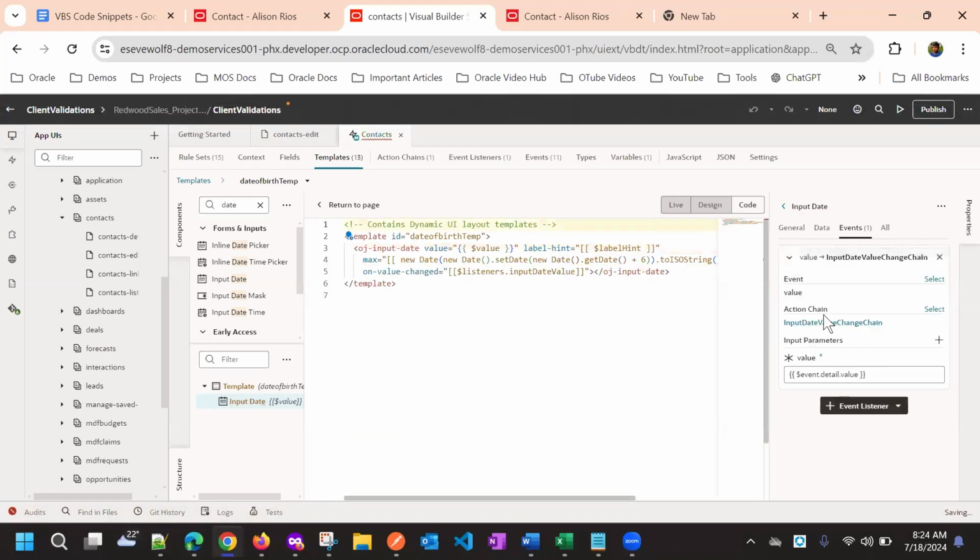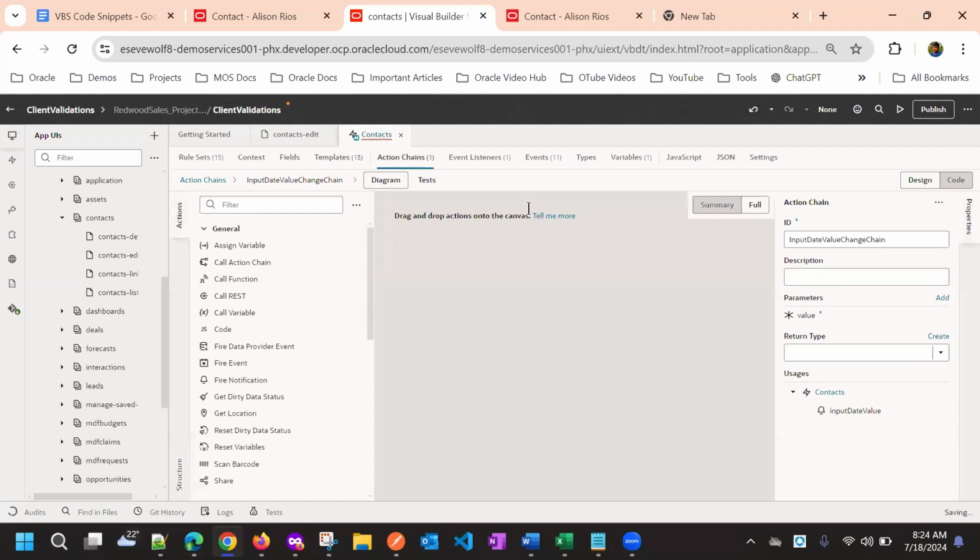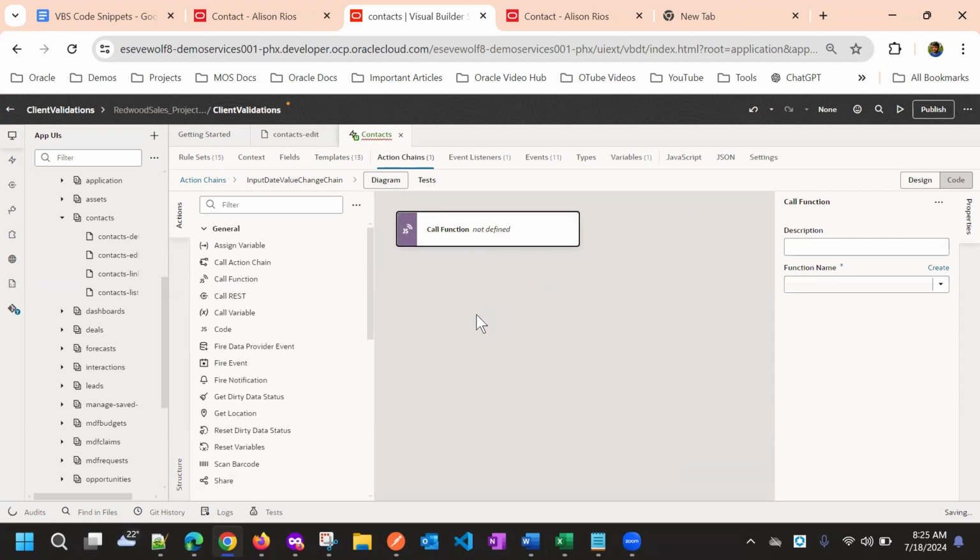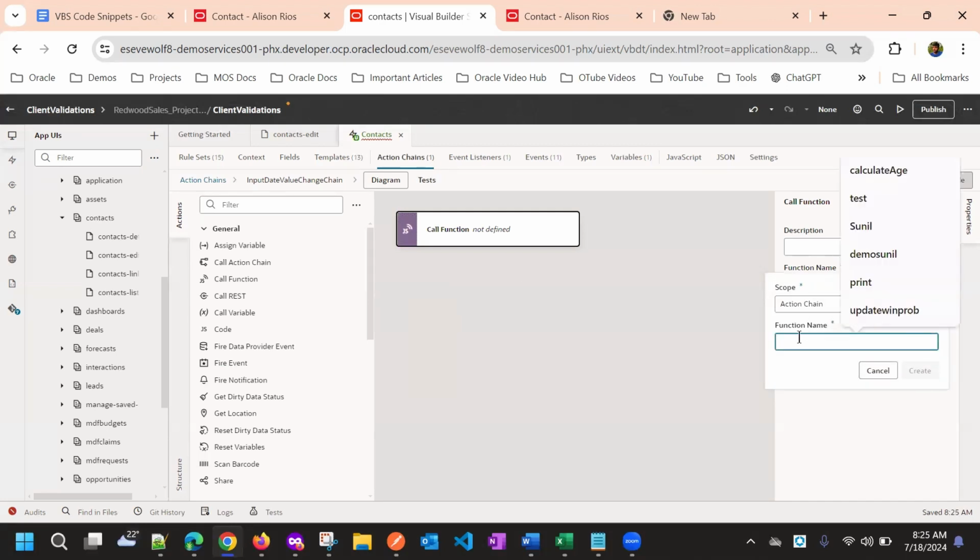So we'll select this on field, and here we can write the JavaScript. Once the field value is changed, we will create a JavaScript, calculate the age, and set it to some variable, and then use that variable to update the age. So first we'll create a function, calculate age.